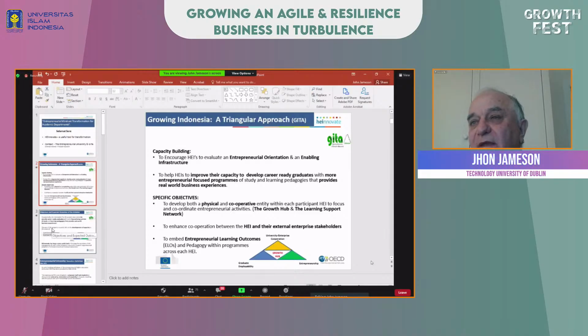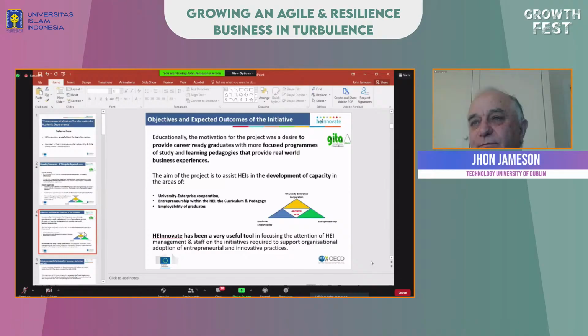So the Growth Hub had effectively three main components that we were working with. One was to try and facilitate and encourage university enterprise cooperation, looking externally outside the university for opportunities for students and staff to learn, to engage, to research. Also to include entrepreneurial learning outcomes and an entrepreneurial learning pedagogy and curriculum within the learning experience of students. And as a result, to try to improve the employability of graduates.